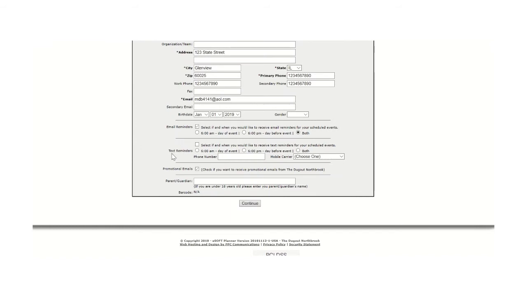Now, when you hit login, it will say one more time, hey, is your information correct? Do you want text reminders, email reminders, the day before, day of the event, or both? Obviously, you can choose here. Same with text. I prefer text. So I would enter my phone number here, mobile carrier, and I will get a text message the day before an event I have signed up for. Parent or guardian, since you're over 18, you do not need to sign anything here. And then I hit continue.